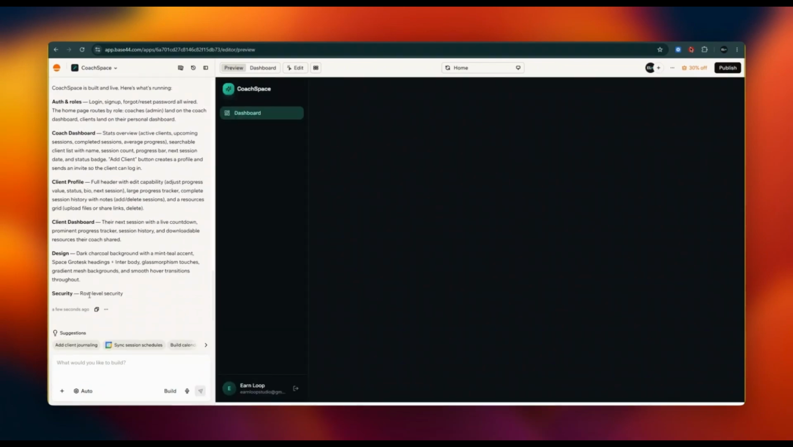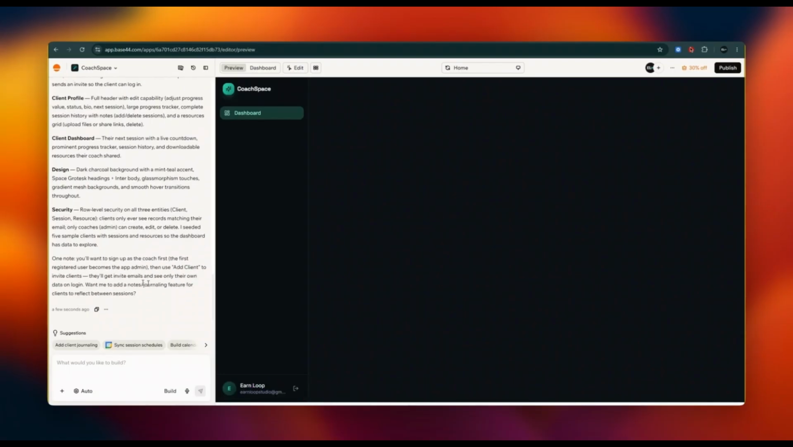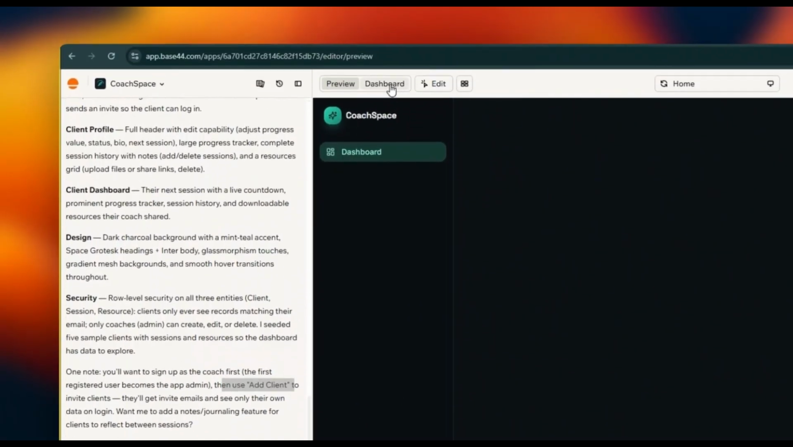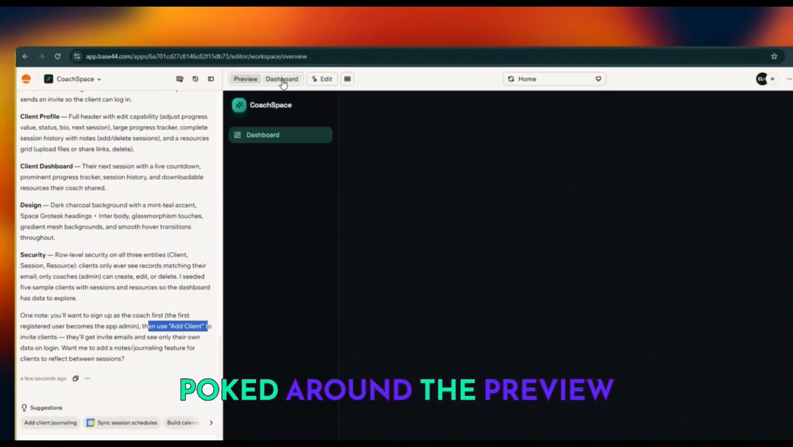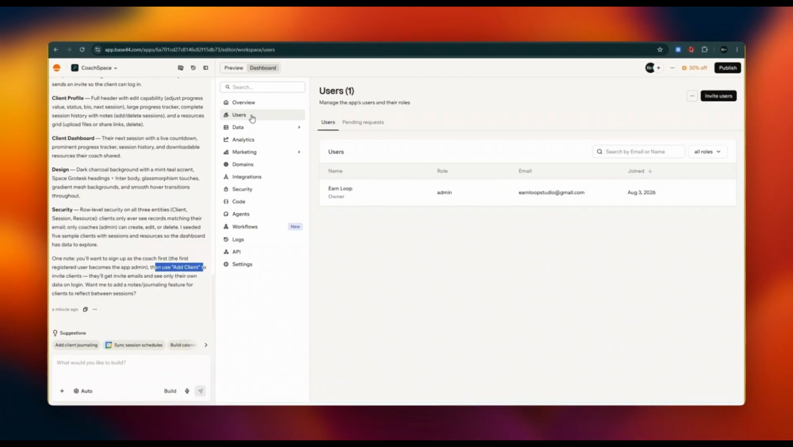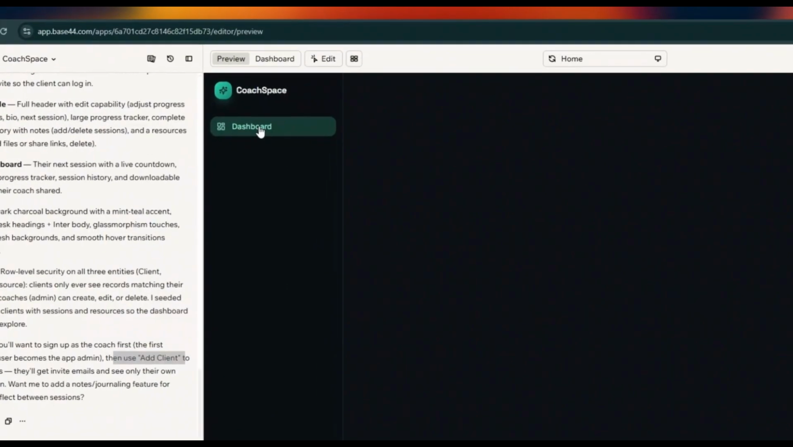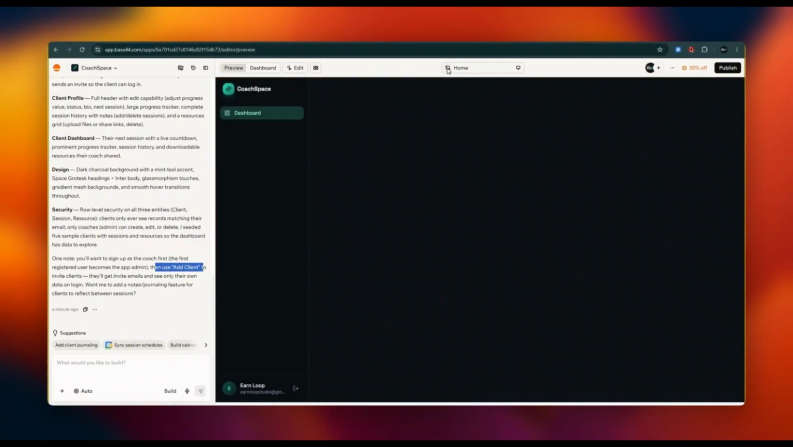Alright, the app is ready and loading up. But wait, the preview is basically a blank dark screen. We can see a menu, but the main dashboard content is missing. I poked around the preview, but nothing is rendering. This is a common pitfall with AI builders. Sometimes, the puzzle pieces don't quite snap together perfectly on the first try.